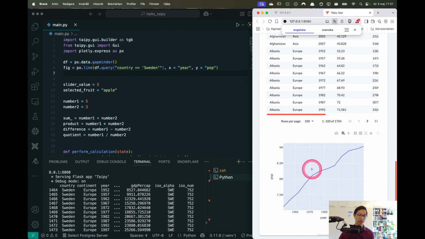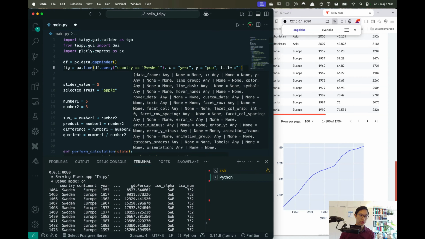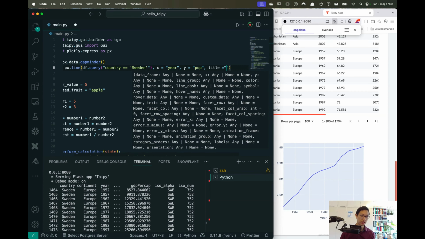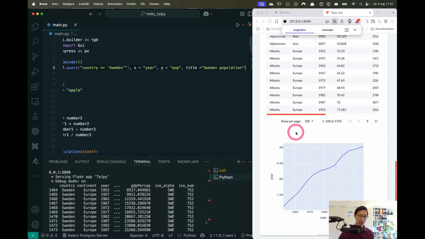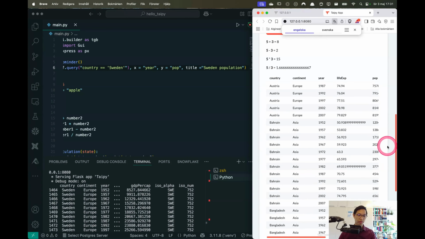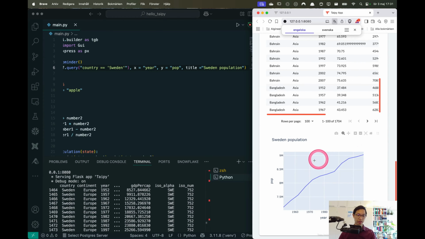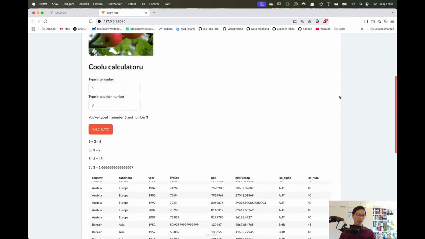And you can see there's a graph here. Magical. Okay, so here let's see a title as well. Title equals to country. Let's see, Sweden population. Like this. We run this one. You can see. Let's see here, Sweden population. Okay, good. So I will make this large now. And you can see this is how the app looks like.